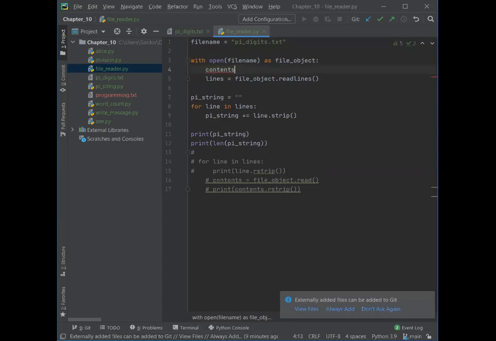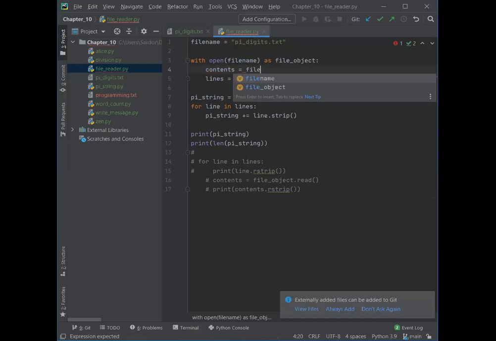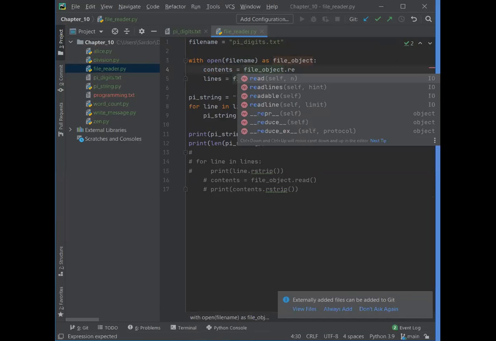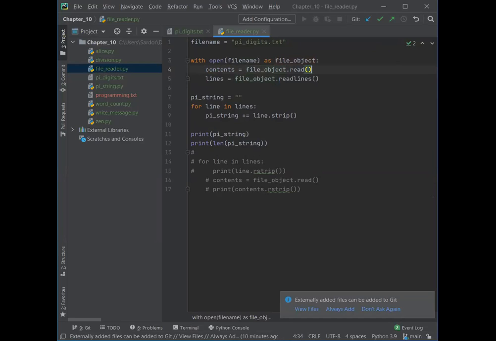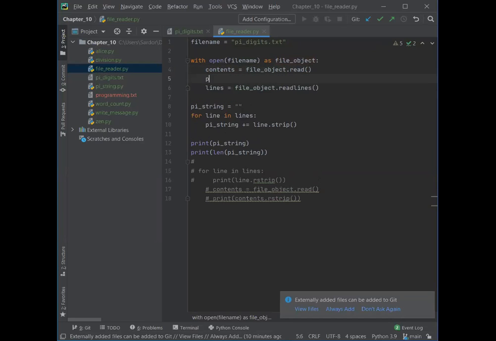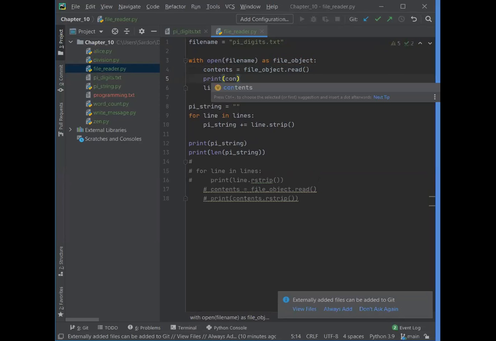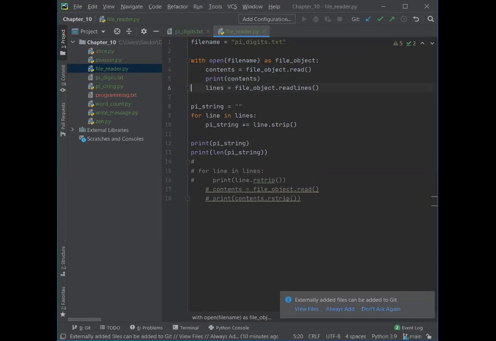Contents equals file object dot read, parentheses, and we print this contents. And for now, let's comment this out. Let's comment everything out.